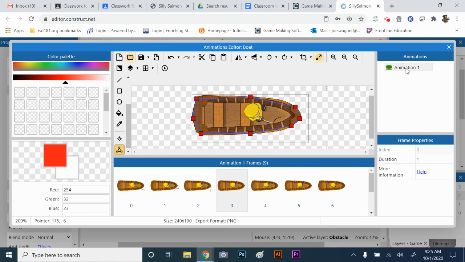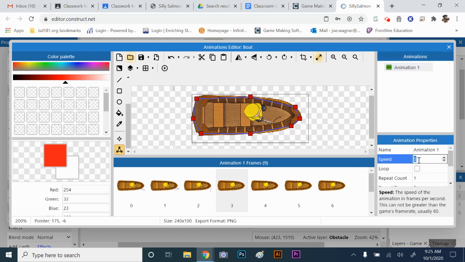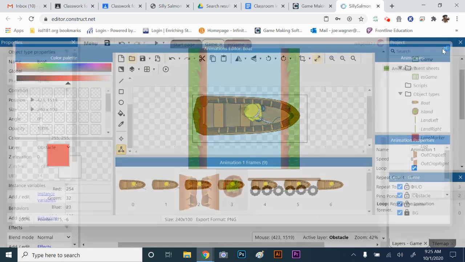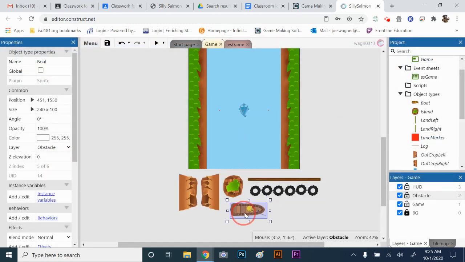We do have to change an animation setting. So I'm going to click on animation 1. We want the speed to be 8, and we want loop to be checked. After that, we should be good on the boat. And for all the objects here, just have them at the bottom just like I have here. We should be good to go.